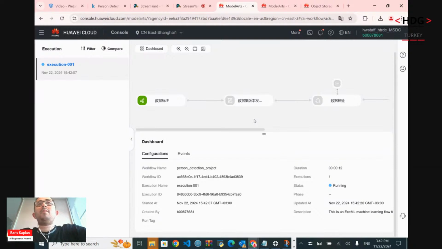I will stop at some point in this workflow because it takes unnecessarily much time, and I will show the final output of this workflow. So let's wait for some time.